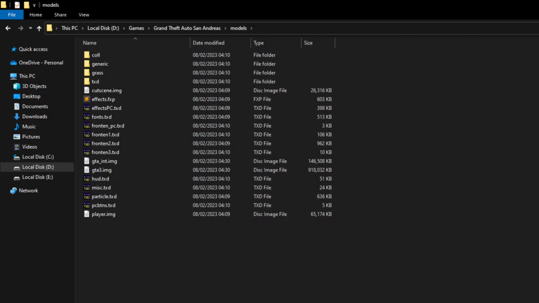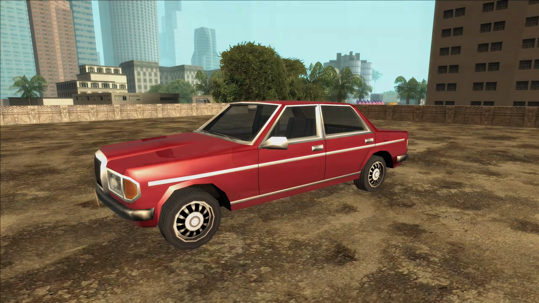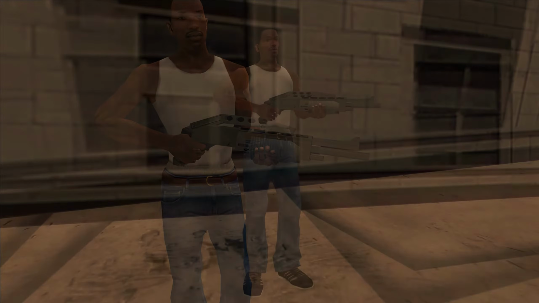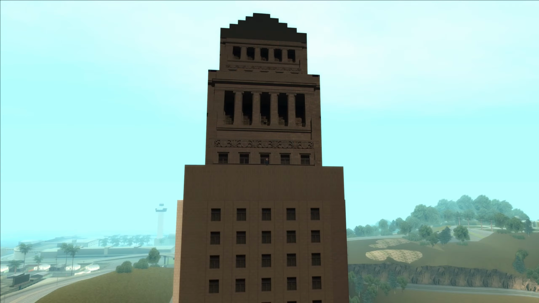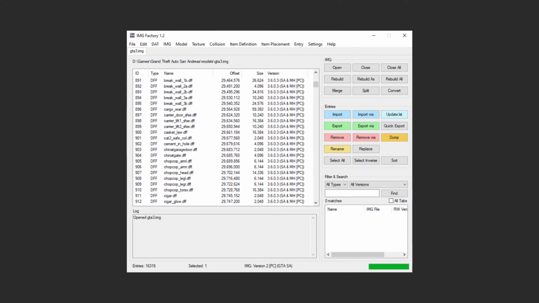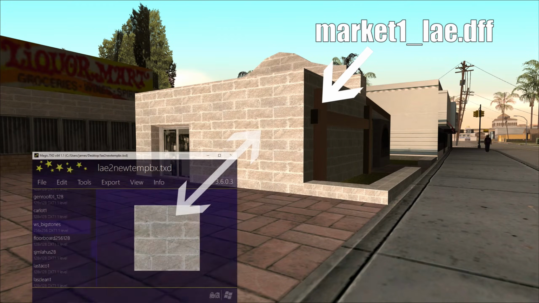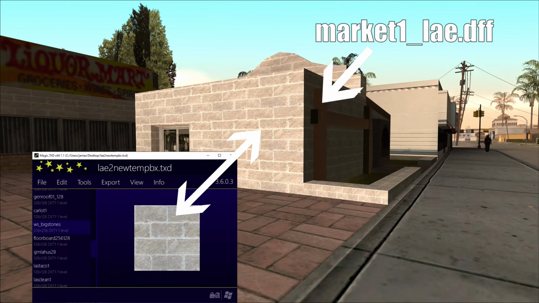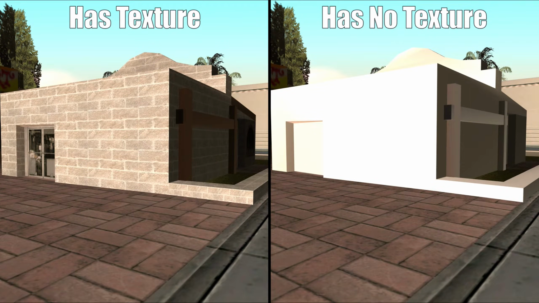Models are basically all of the 3D parts of the game, like vehicles, weapons, characters, buildings, and so on. Models have the .dff file format, and the majority of these files are also stored in the IMG archives. Textures, which again are basically just images, are essentially mapped out and painted onto the game's models. Here's a comparison of a model with and without textures.